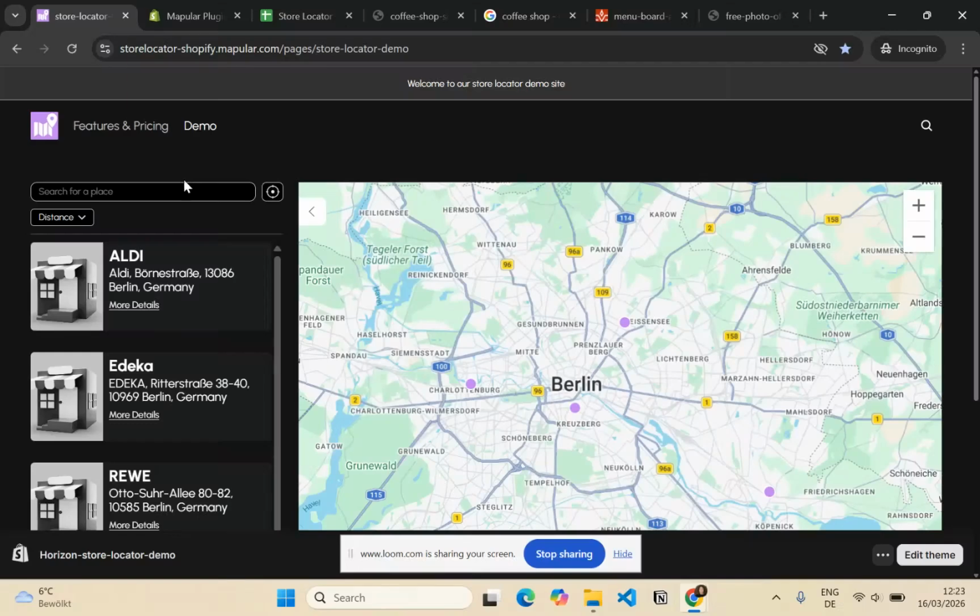In this video, I'm going to explain how you can change your store's images. We offer an option where you can set a default image for all your stores, but you can also set individual images per store. So let's start with the default image.